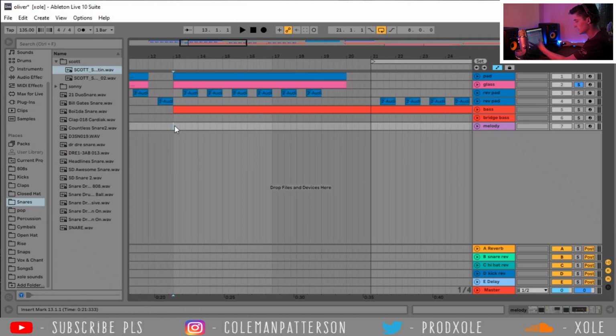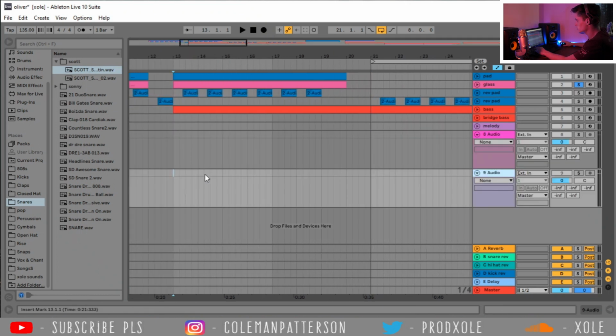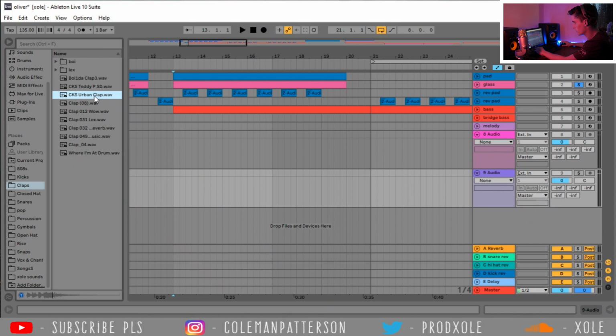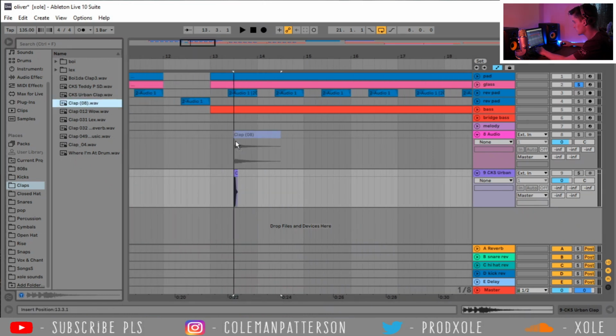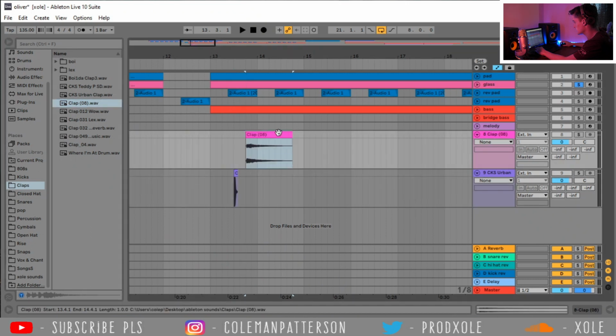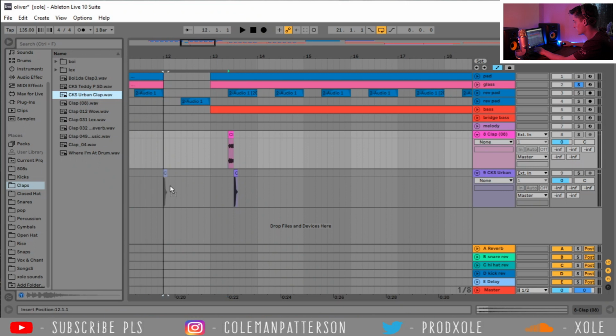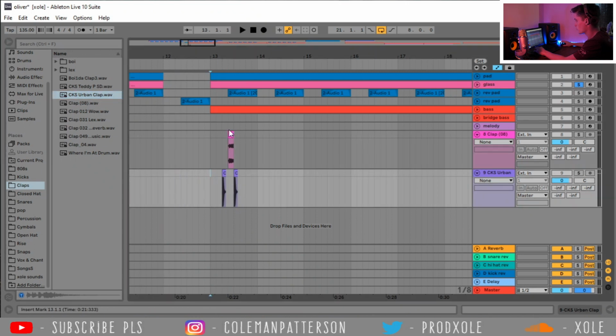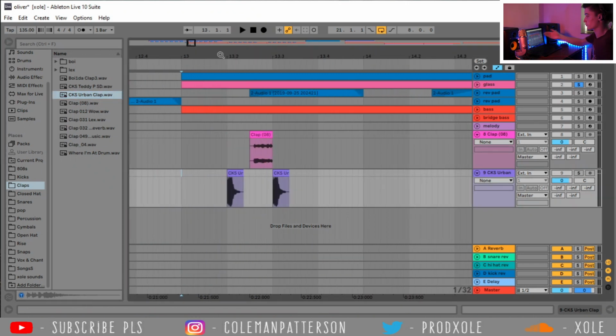So a technique that Oliver Tree likes to do when he has more catchy drums is, I'm just going to show you, I'm probably not actually going to be using these sounds, but let's just say he has something that does like this. He'll just have catchy drums where, instead of one clap, it'll be three in this case.